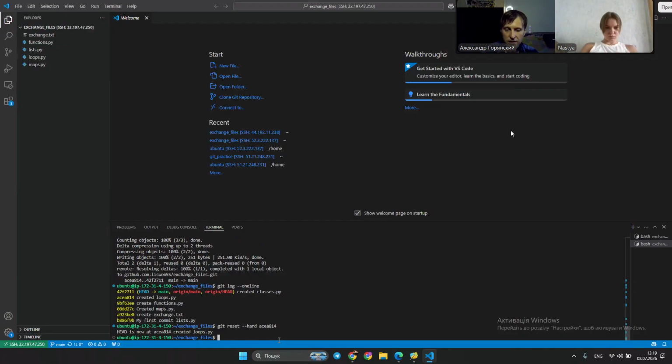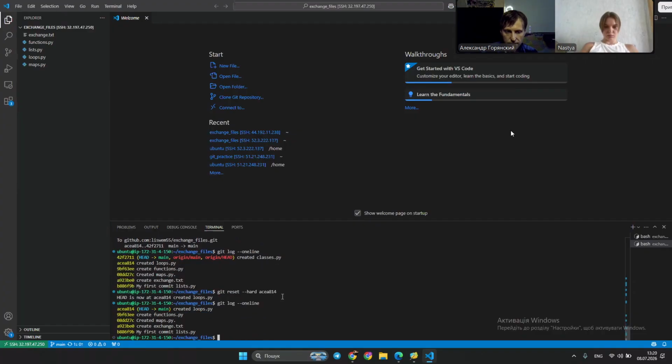What do you think you will see now if you type git log? I don't see classes.py. You deleted it, but only locally, right? Yes. Let's see. Why do you think you don't see red here anymore?